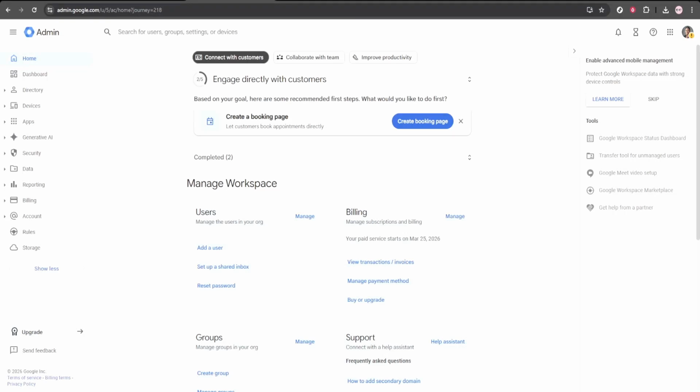In today's video, I'm going to teach you how to create admin roles in Google Workspace. By the end, you'll know exactly how to delegate the right level of access to the right people while keeping your organization secure and organized.